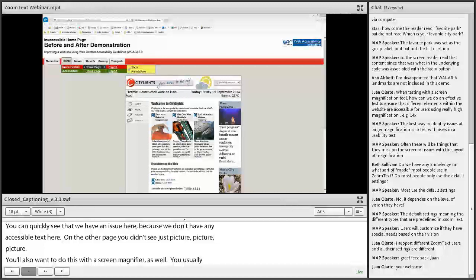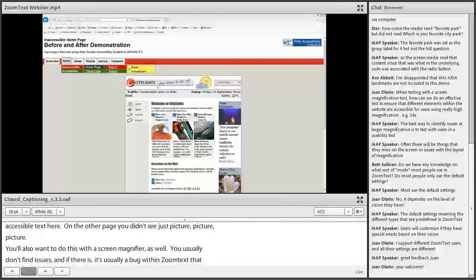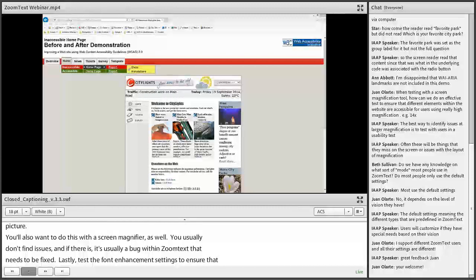Lastly, test the font enhancement settings to ensure that the font selected in your product or site works with font smoothing. In ZoomText, you can do this by pressing Control-Shift-F. All right, so let's go and look at that within ZoomText.